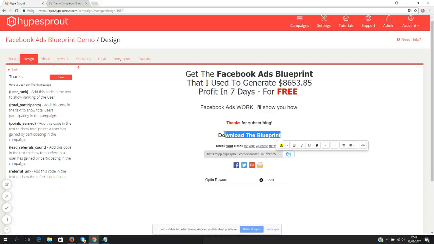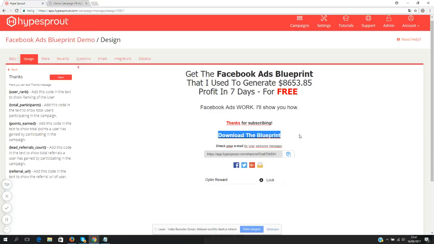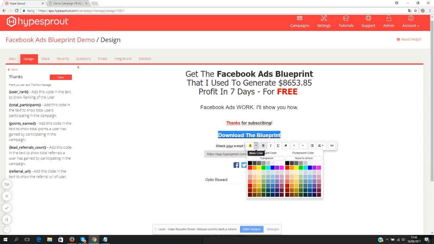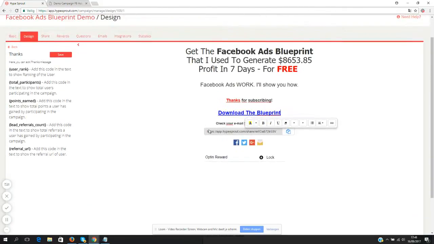Just select the text, then click on the link icon. Let's say it goes to google.com, just as an example, but this will be a download link. Opens in a new window and click here. So now there's a link added here. Let's change the color. I will put it in blue like this. Download the blueprint. And then I'm going to say something like this. Wait, do you want more?